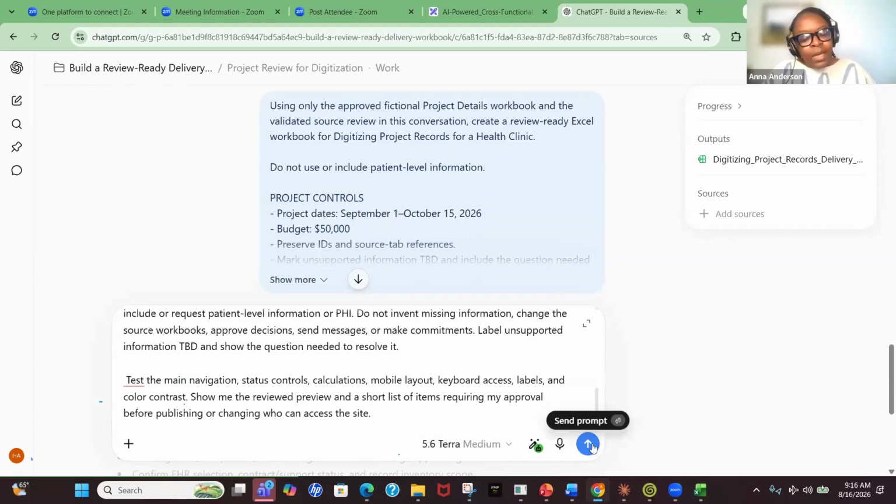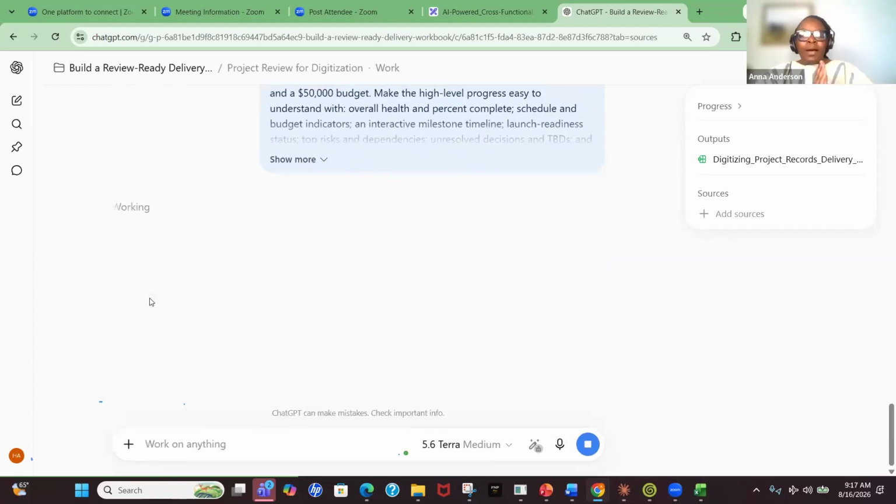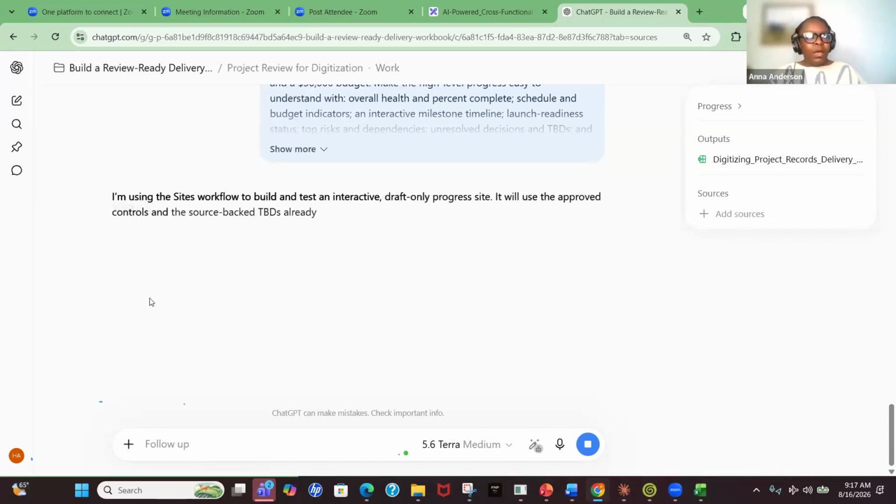So we'll do that. Again, this is probably going to take a little bit, just like the project workbook took, maybe another 5 to 7 minutes. But for the project workbook, I want to come back to that as this is cooking.